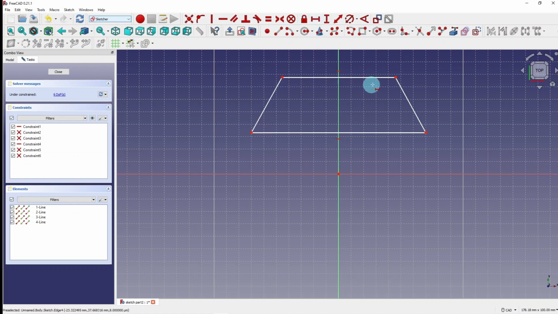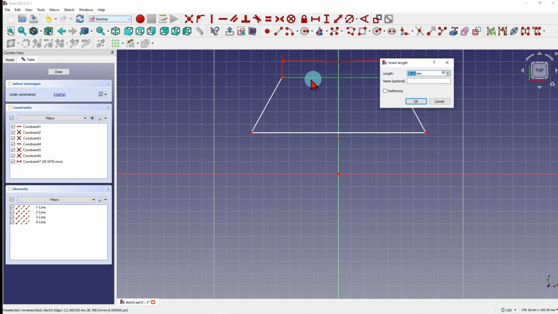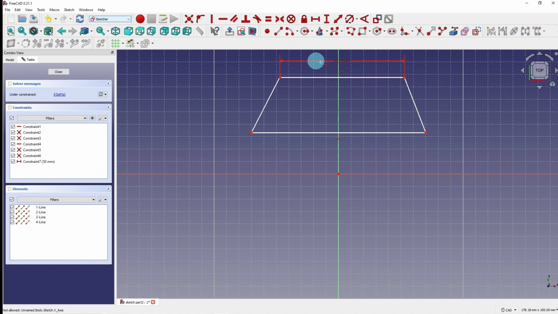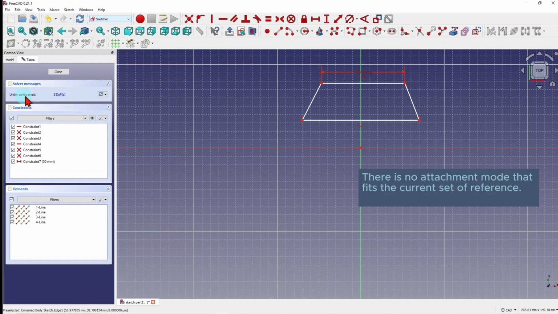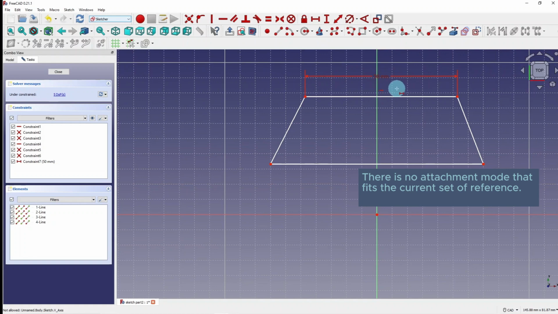Now I'm going to apply a dimension to this. Okay, let's say 50 millimeters. So it looks okay. So this says it's under constraint. Yes, it is obviously under constraint.